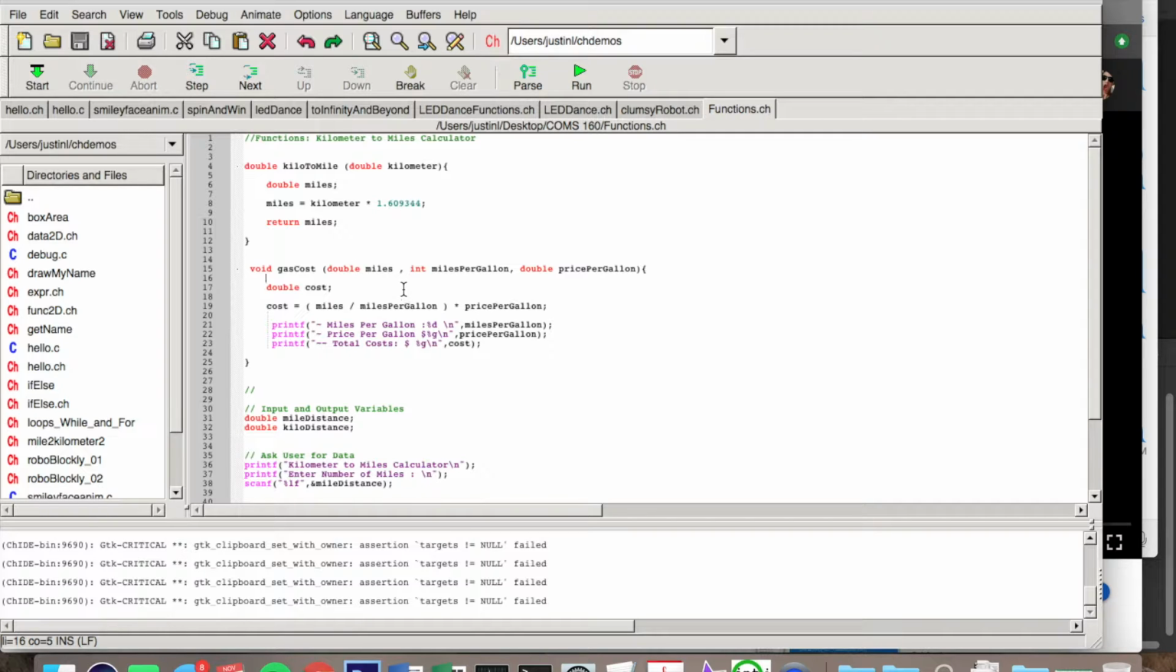So it takes in three different variables, and they're two different types. So the miles and the price per gallon are doubles, and the miles per gallon we're just taking in as an integer. I wanted to use an integer and not a double for this, just to show you guys that you can take in a lot of different variable types. They don't all have to be the exact same.